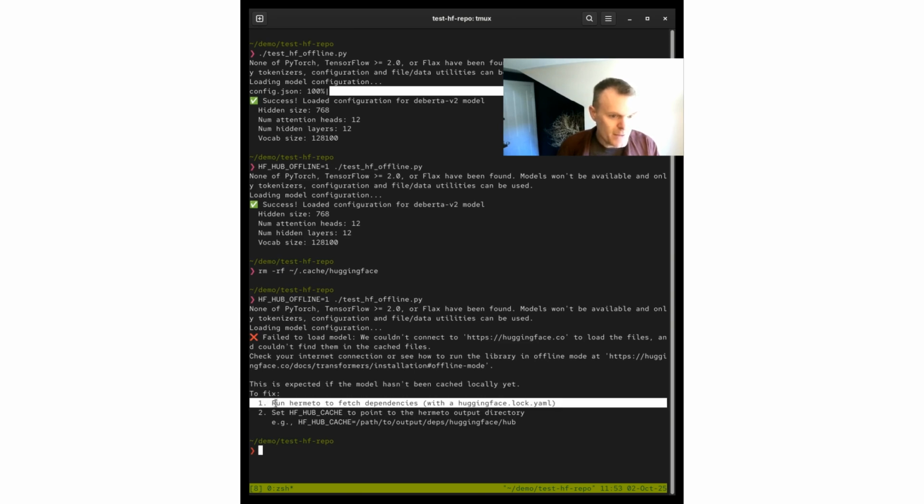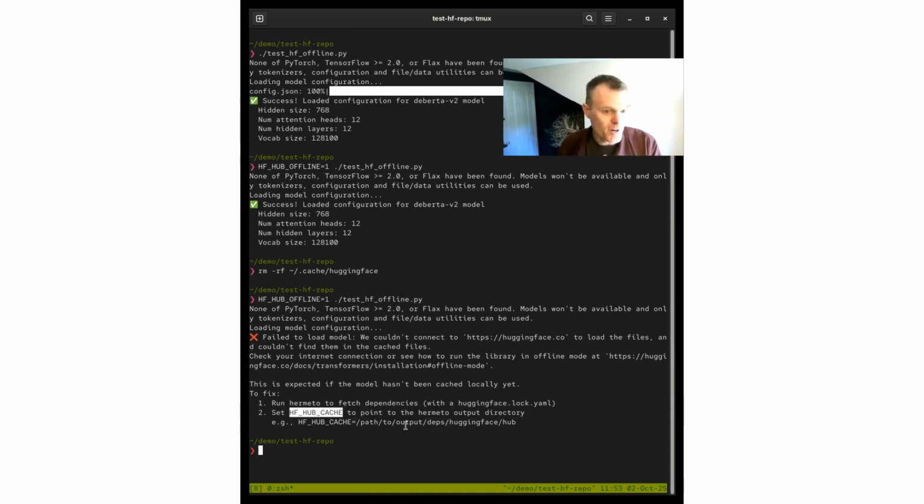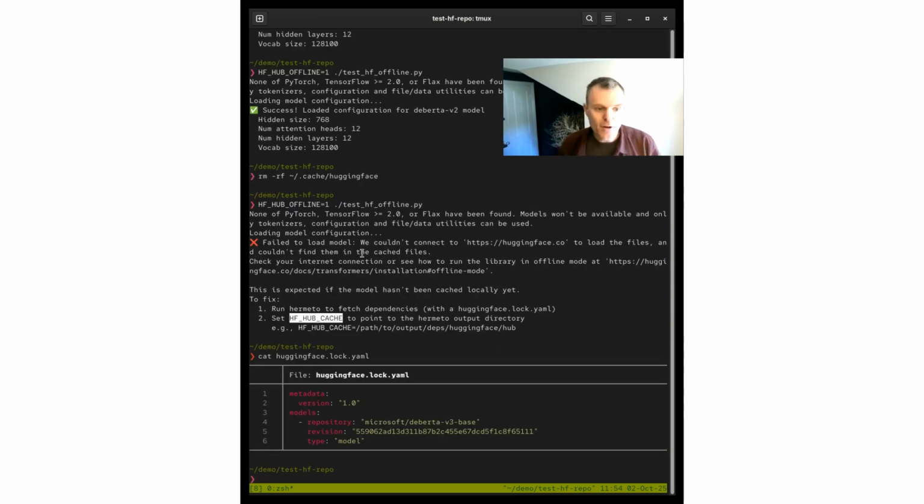Now we can run Hermeto to fetch the dependencies ahead of time, and that takes a huggingface.lock.yaml file as its input. And then we can set an HF_HUB_CACHE environment variable to run the script using the cache that's populated by Hermeto. So let's look at that input file first. This is a new lock file format that's bespoke to Hermeto that simply lists models that should be cached by Hermeto one after another. Very simple syntax here.